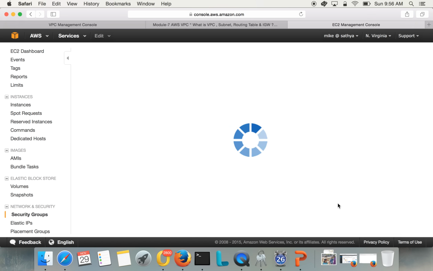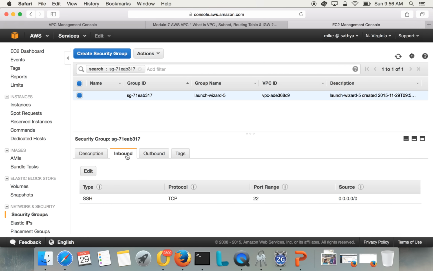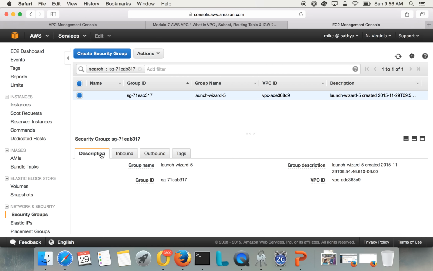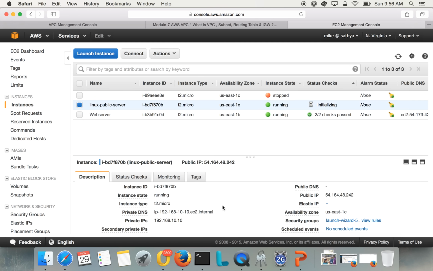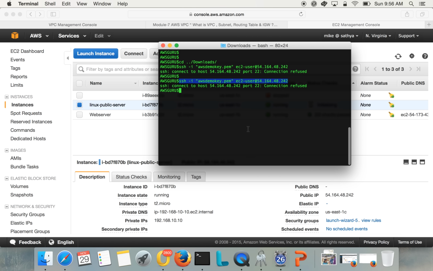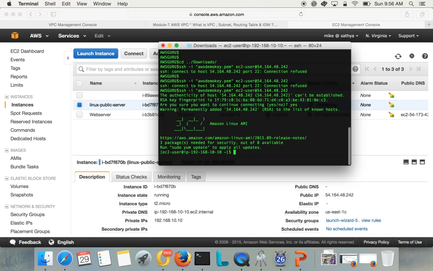This is my default security group. I didn't create anything. Inbound rule, I say anybody can come in. Okay, that's cool. All looks good. And the instance is also running. So let me connect again. Okay, so it took some time to start. So now I'm able to connect.